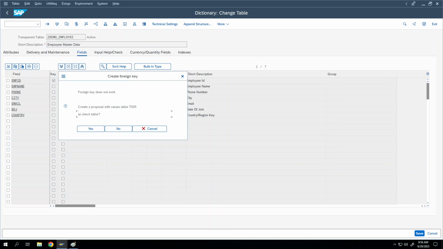So check table, which level of validation? Field level validation, by assigning the foreign key relationship. We assign foreign keys at the field level, right? So check table is for field level validation. And what about the value table? Value table is for domain level validation. We assign value tables in the domain. Value tables also show possible values in the F4 help. One is for field level validation, and another one is for domain level validation.